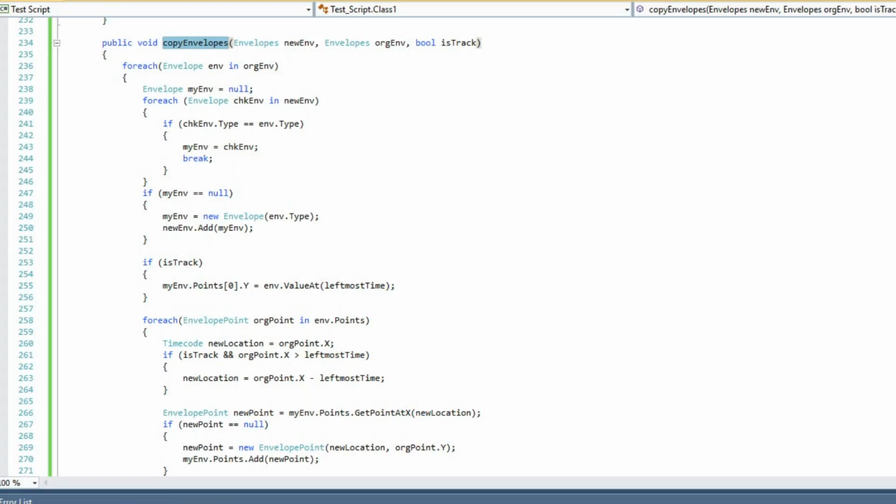Here we have the copy envelopes routine, and we're going to have the new envelope that we pass to it. We're going to have the original envelope, and then we need to determine, is this on a track or is it on an event? So I put an isTrack Boolean variable here so we can set true if it's track, false if it's not. And then for each envelope in the original set of envelopes, we're going to make a new envelope, which I just called my envelope, and set that to null.